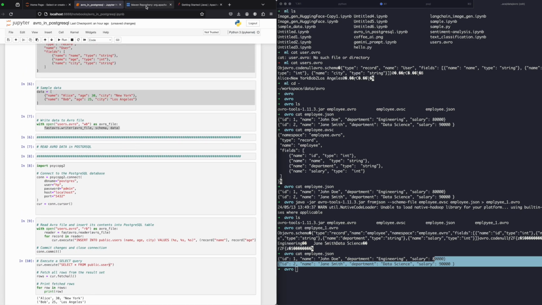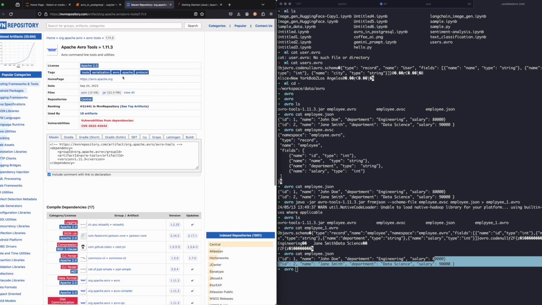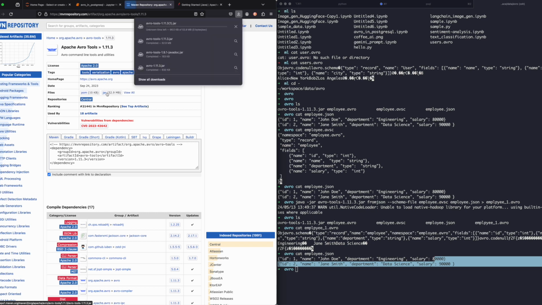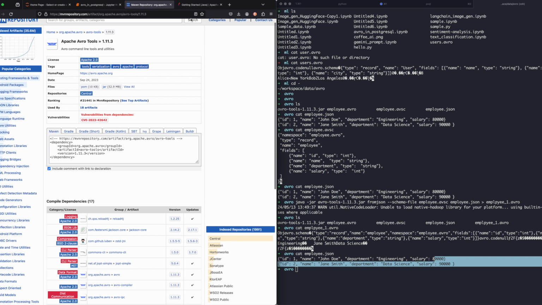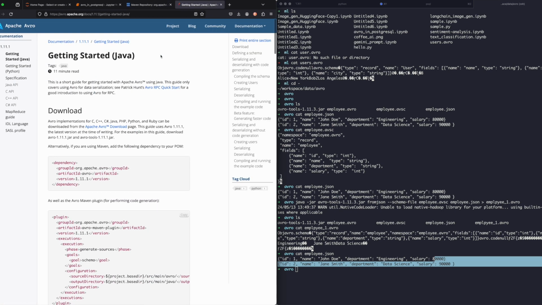A couple of links here for how you can download avro-tools.jar. You can search for Avro Maven in Google, and it will redirect you to this link, and here you can just download the file as jar, and when you click it, it will automatically download for you. And then there's also the whole documentation behind Apache Avro. You can take a look at it.